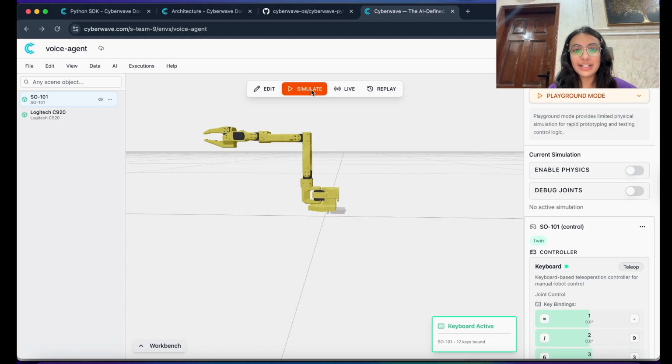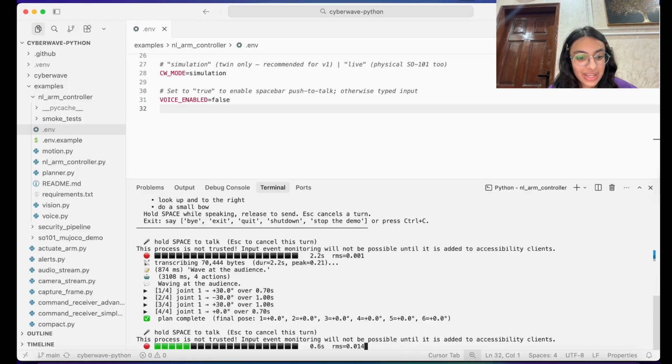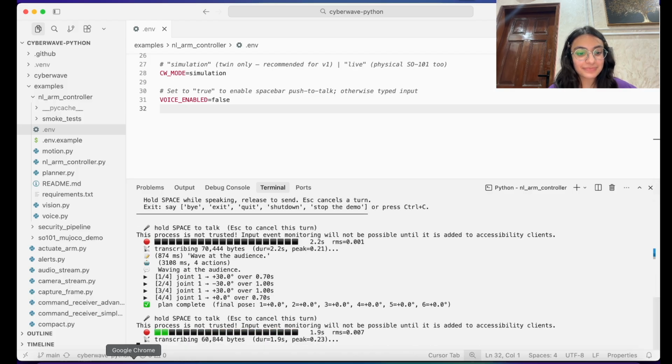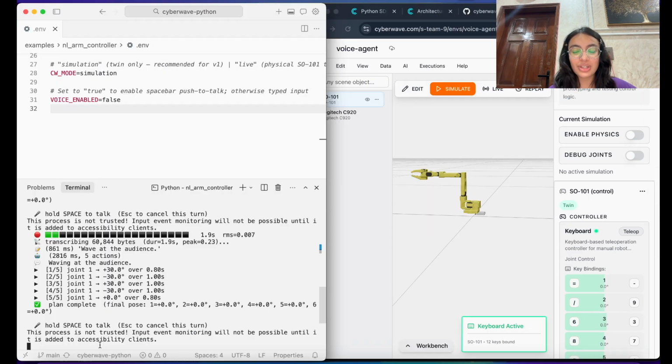So I'm in the simulate mode here. Make sure that you have a keyboard controller assigned in the simulation mode whenever you're using the Python SDK. Now let's go back to our IDE and try it again. Wave at the audience. And it's waving. Okay, so this is our new setup.